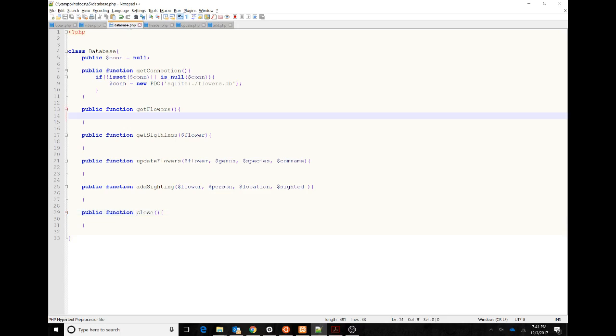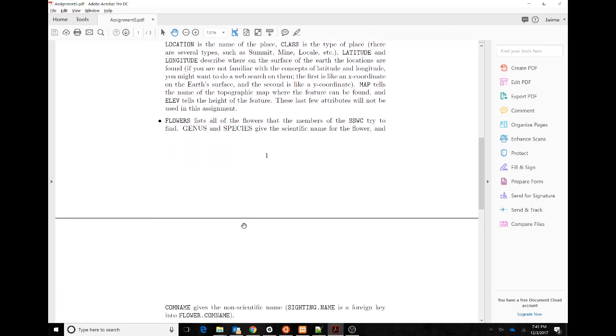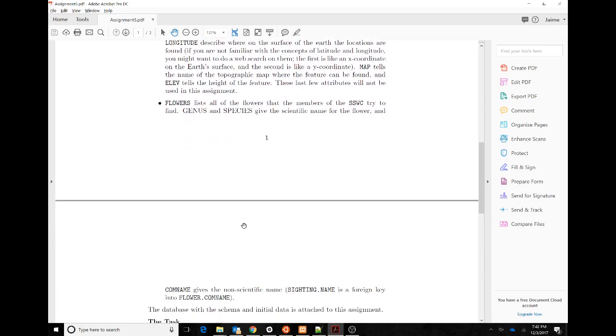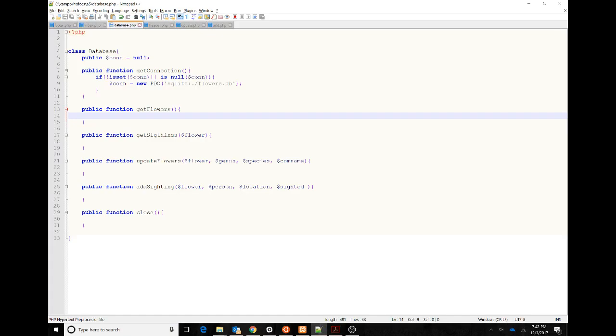Okay, first thing we need to do is get the flowers, right? We want to get the list of flowers so we know what to return. Let me look at the schema one more time. Flowers, genus, species, common name. Common name is what, if you look at this, I think common name is the key. Yep. Okay, so it's mainly common name I really want, but we're going to return the whole thing. So remember, open connection, execute our code, and then close the connection. It's pretty much as simple as that.